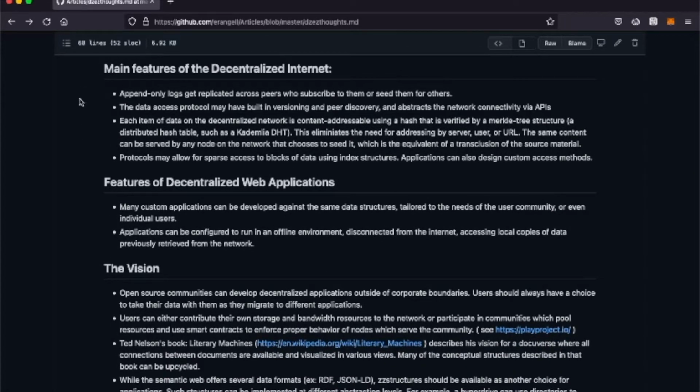Okay, so the decentralized internet is ultimately append-only logs, which are hypercores. They get replicated across peers who subscribe or seed them. Okay, there's built-in versioning. Peer discovery is by the network, the hyperswarm. So you're abstracting all the network connectivity via APIs, which is nice. So if I know the address of a hyperdrive anywhere in the world, whoever has it can connect with me. Okay, so I don't need to know the server, user, or URL.